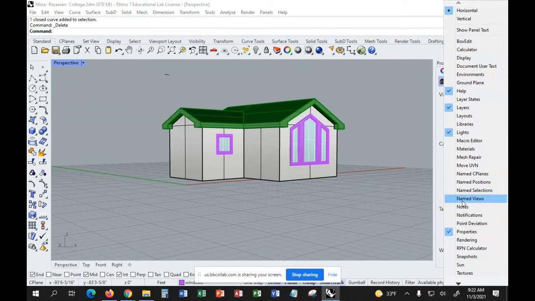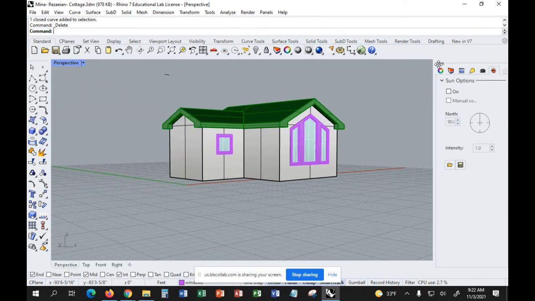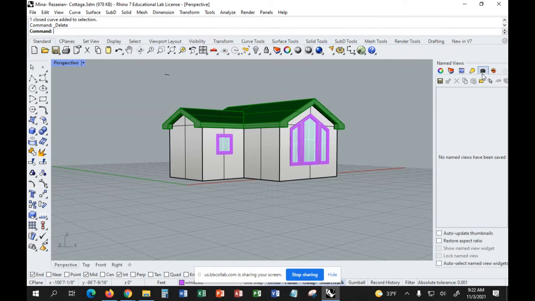We can see a named view. This is something I like to automatically come in and add, named views. You're going to need to use this tab a lot. Lights can help a lot as well, and then the sun. Sun is also something that I like to add into these tabs, so it will be a good shortcut to look at things.